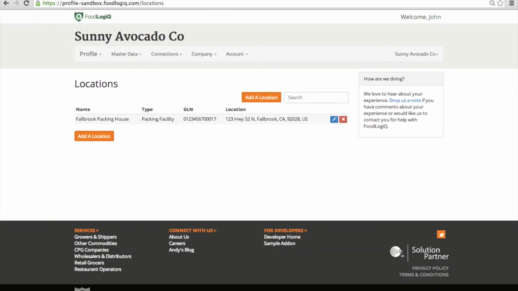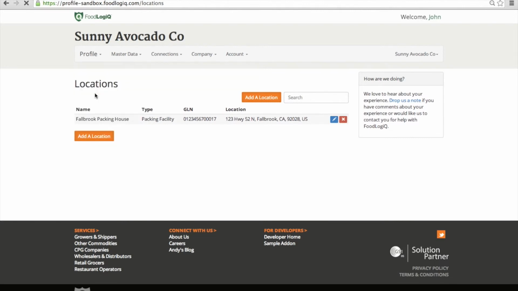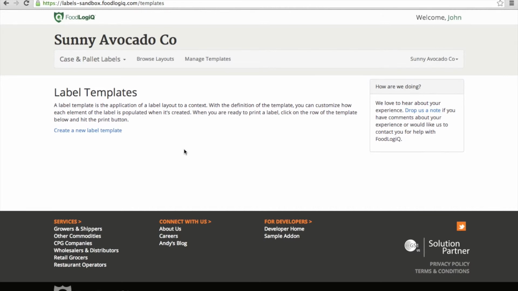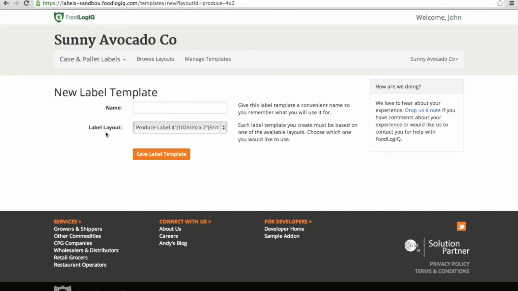Now that all of our master data has been created, we can create labels. Go to the main menu drop-down and select the labeling application. Our free labeling application includes several label layouts which you can use. If you need custom label layouts, you can upgrade to our premium version. To create a label, you're going to want to assign a label template that you can reuse over and over again.